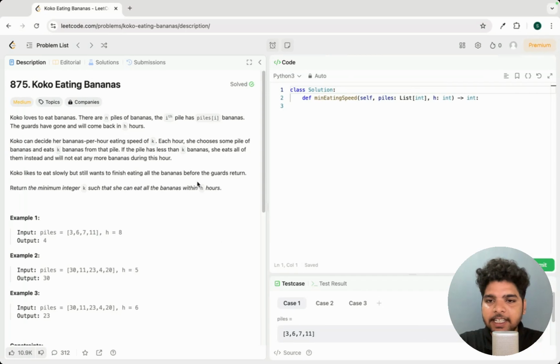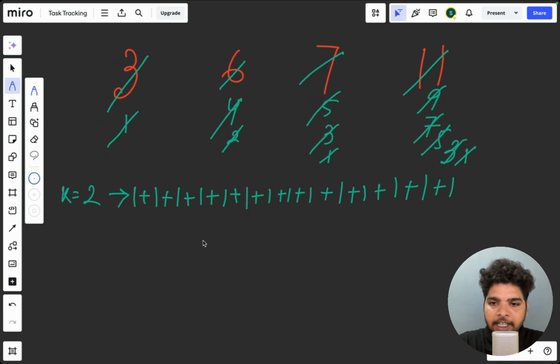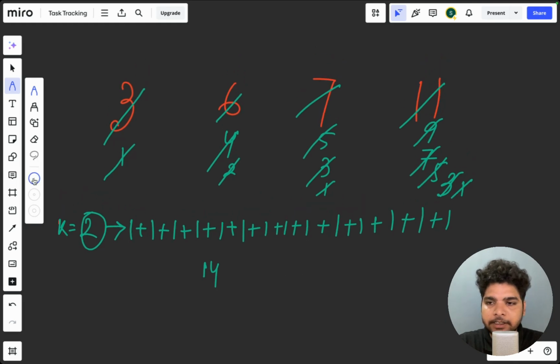But in the question it clearly says that Koko has to eat within this many hours, 8 hours. So currently it is taking 14 hours at the speed of 2 bananas per hour. But the maximum time Koko can take is 8 hours. That means the speed at which Koko is eating is too low, so that is not the answer.